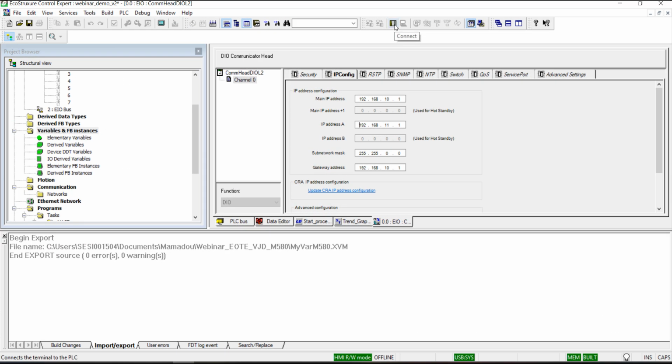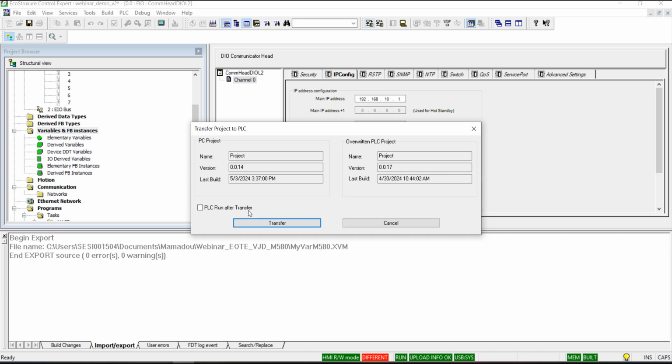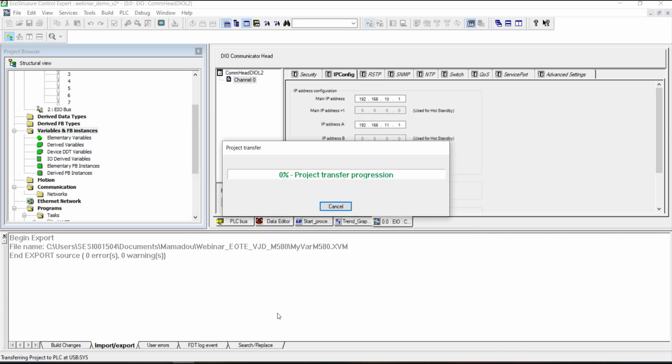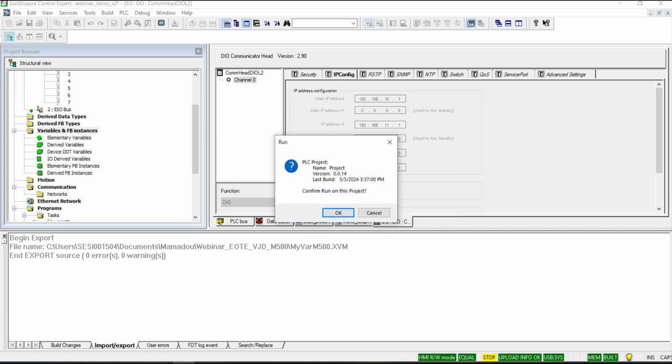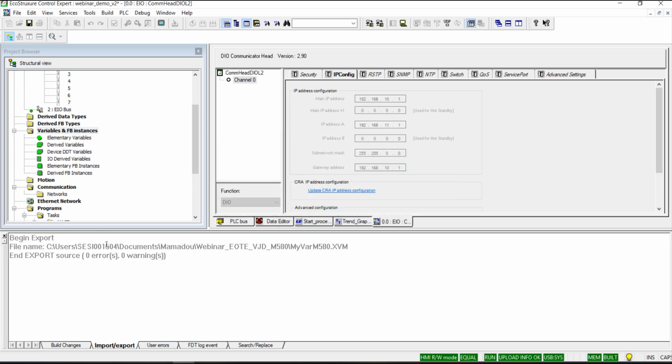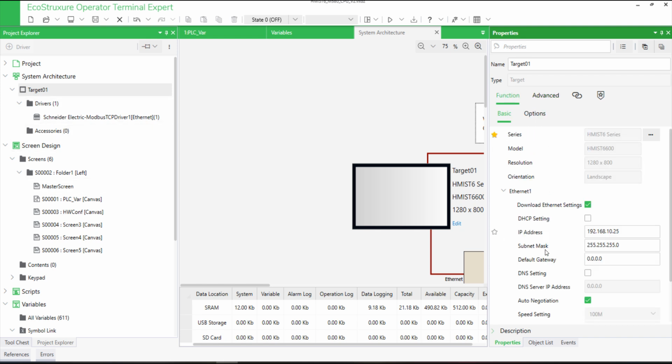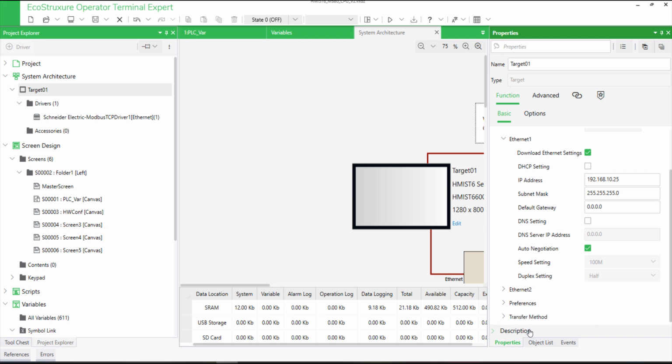Let's switch back to EchoStruxure Control Expert to download the PLC application. Then run the PLC. Now switch to EchoStruxure Operator Terminal Expert to download the HMI application.